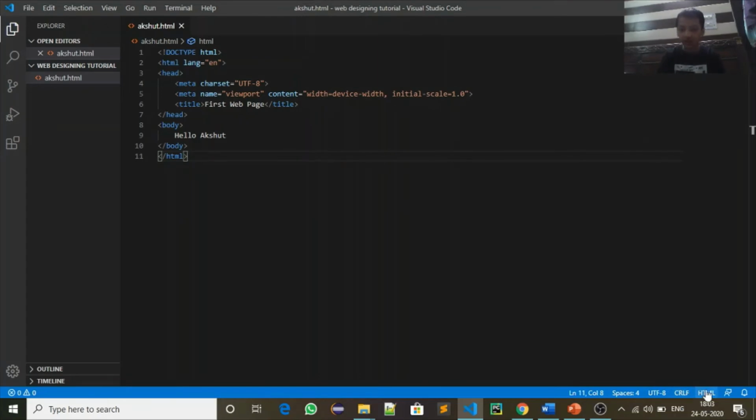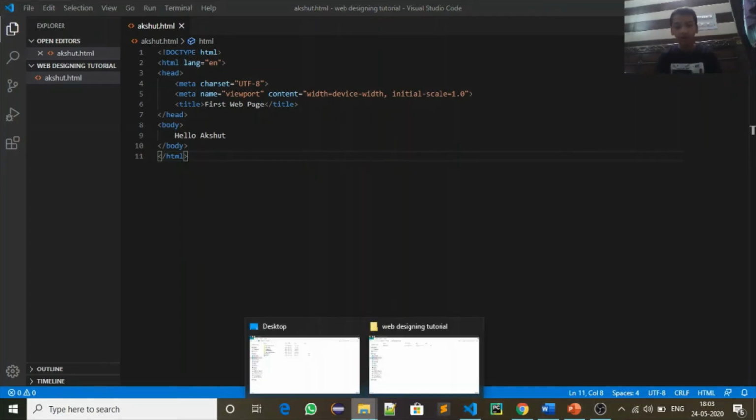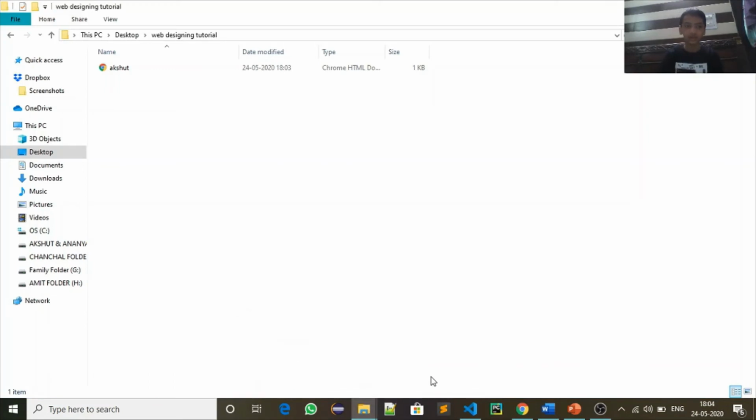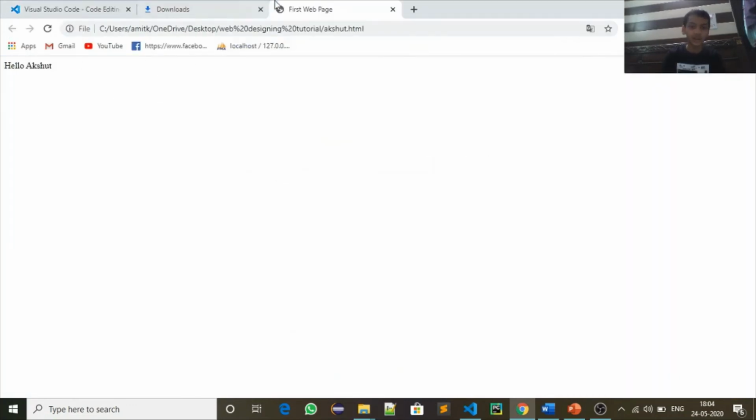So now I will save it, and then on your computer or laptop, the option of live server will come. So you have to click on it and this file will show the output on the browser, which is default, so I am not able to access it. So I will click on the file, and as you are able to see, the title of it is first web page and it is printing hello Akshat.